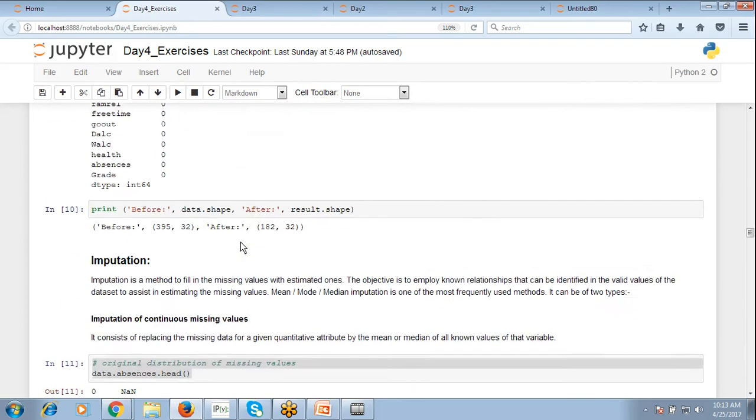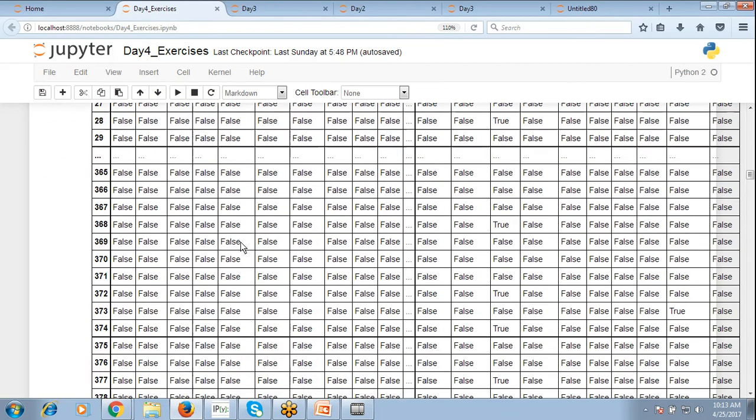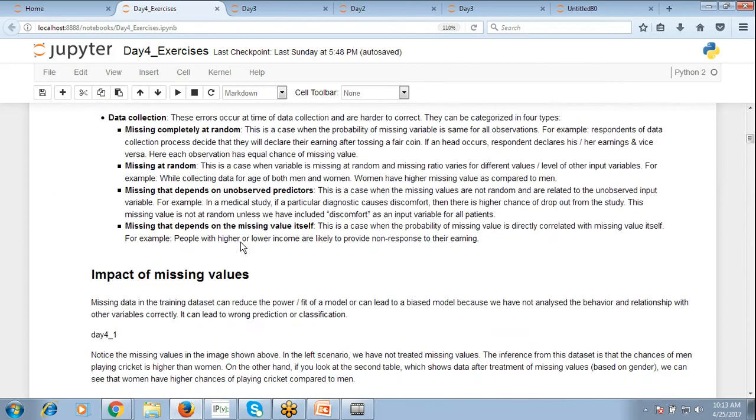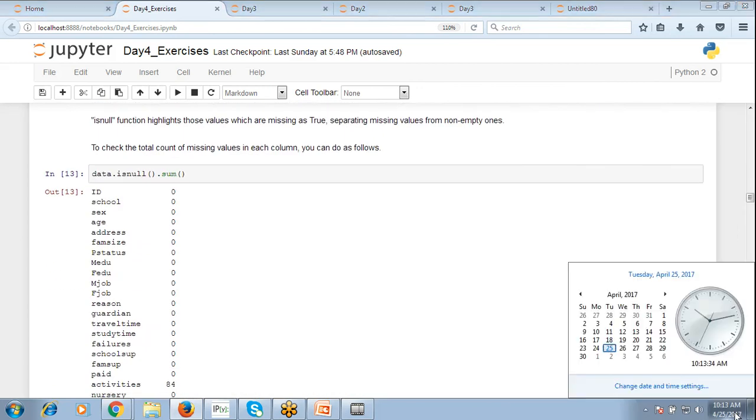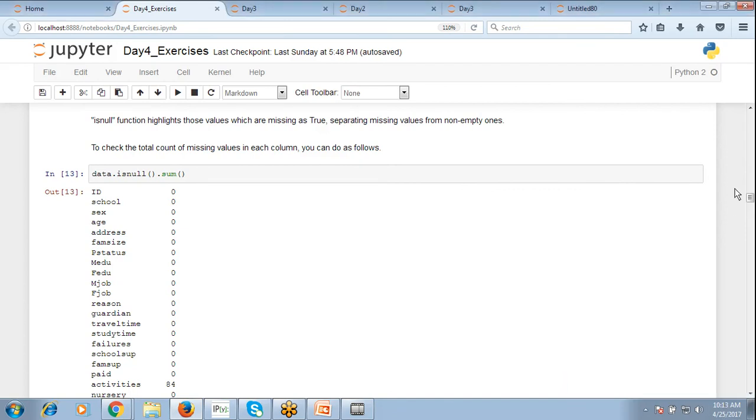Go through the day 4 and day 3 exercises and also complete them. We will circle back on this Thursday morning, same time, for sure. And then we will continue with the missing values exercise.